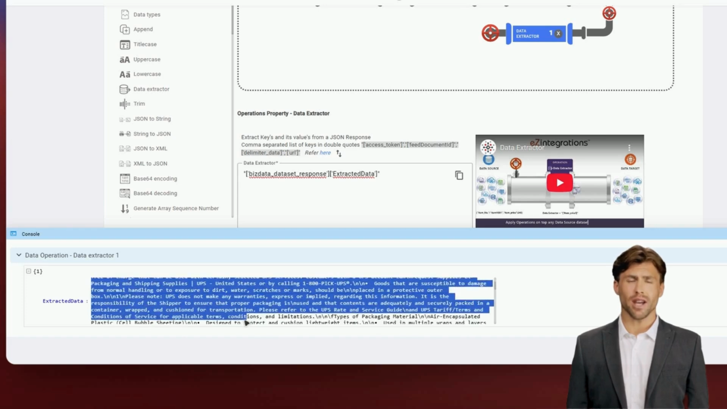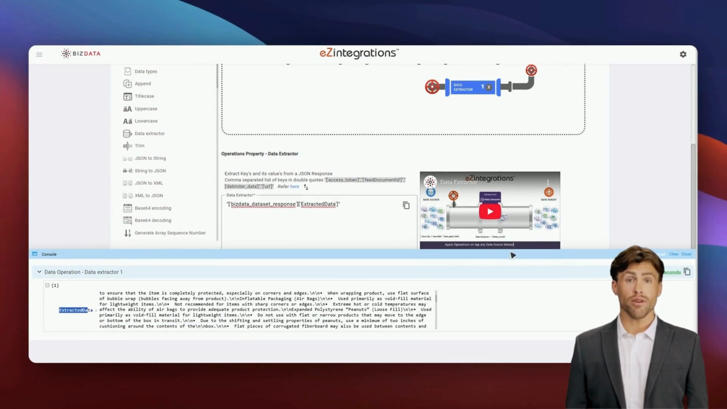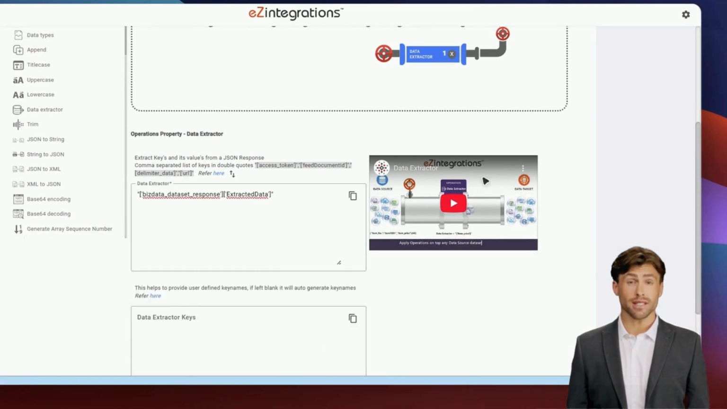Okay, as you can see now, the output only shows the extracted data key with our file content, just as we wanted. Now, to store this content, we first need to encode it using base64 encoding.